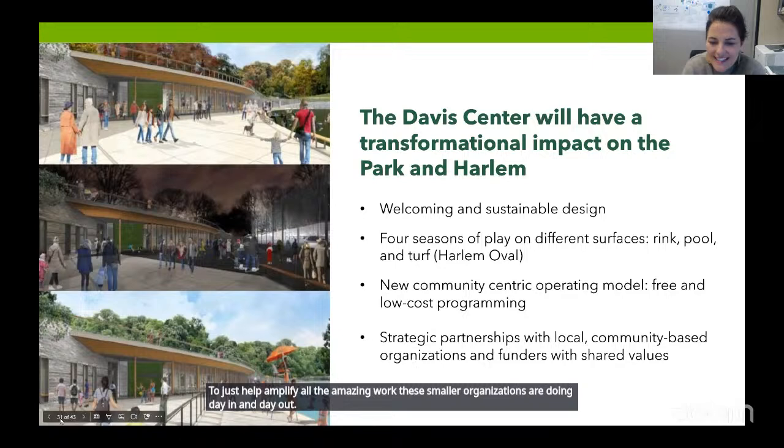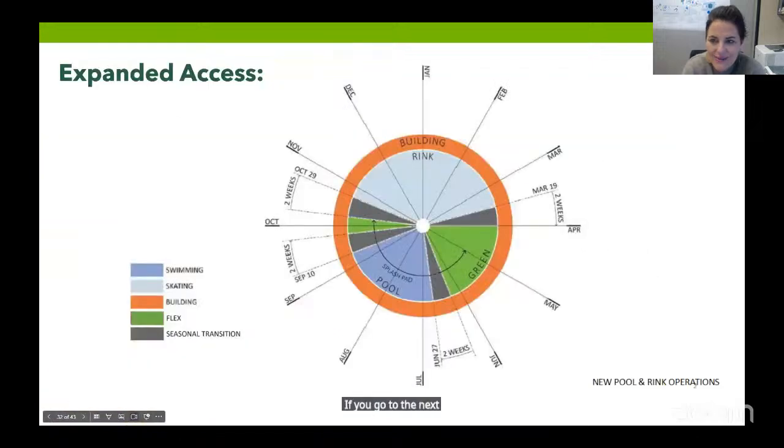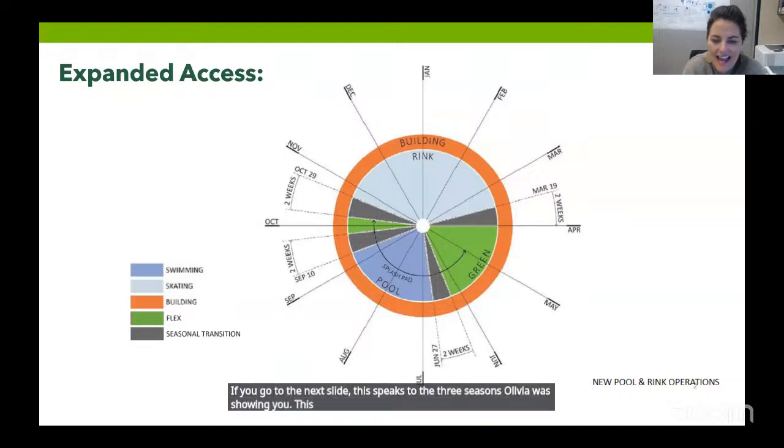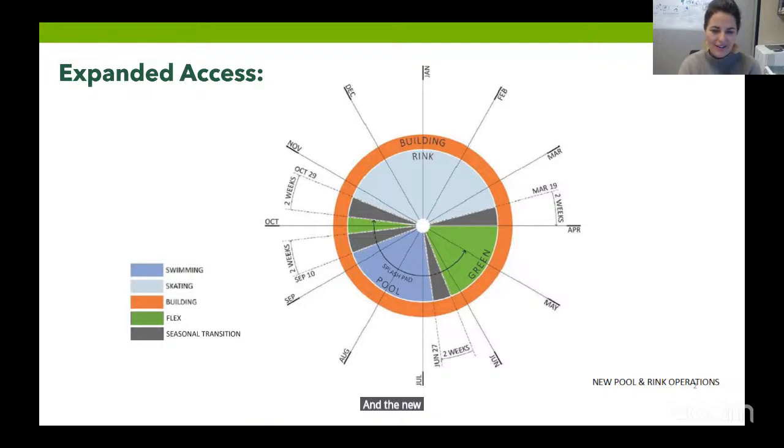If you go to the next slide, this speaks to the three seasons Olivia was showing you. This really showcases the expanded access year-round to the facility. And particularly, you can see there those new green slivers. These represent additional time that the public will have access to public restrooms, an indoor gathering space, and the new public green space, or Harlem Oval.